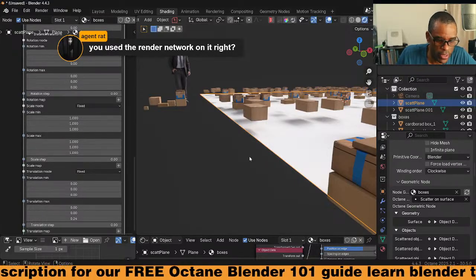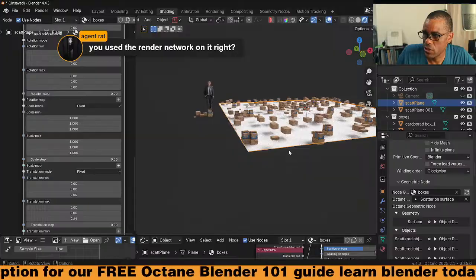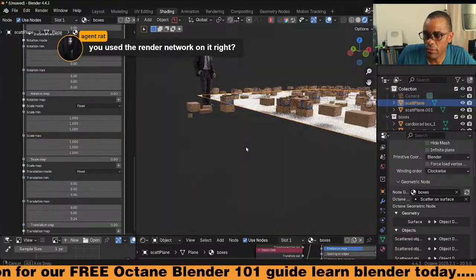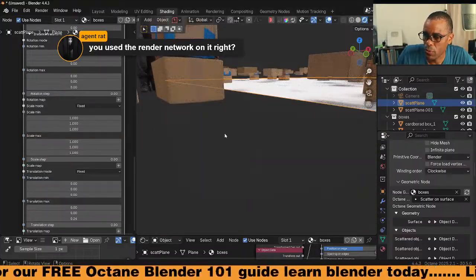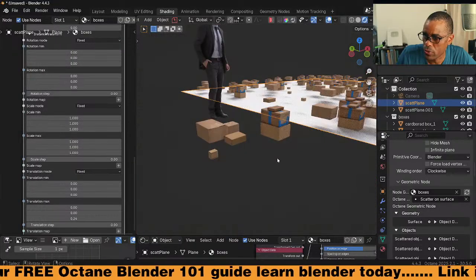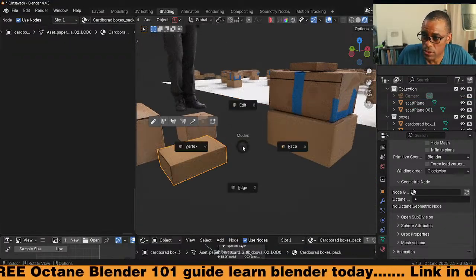You used the render network on that? Yeah, I used the render network. I used it only on one camera, because for my other two, the files for some reason weren't rendering. I don't know what that was. It was having an issue.